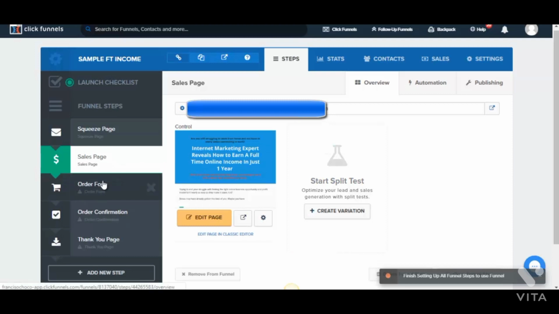Okay, there's an order form and order confirmation. Of course, you may use this for your business, but I'm not going to use it because, well, usually I use a different platform for selling products online, such as Warrior Plus or JVZoo. Now, if you decide to go with the order form, which is the next funnel step here, or if you don't, you could just click on the X to delete it. But let me just show you what they look like.